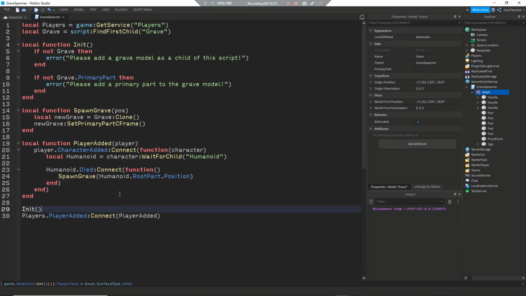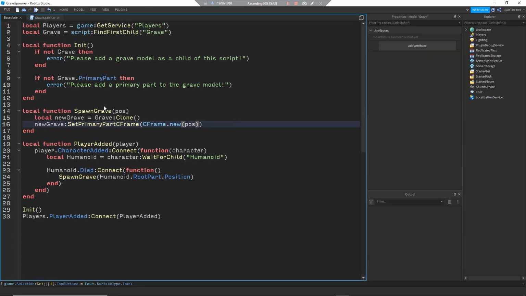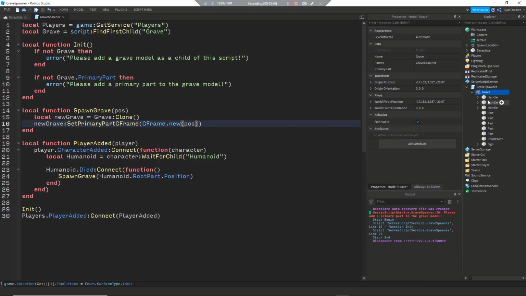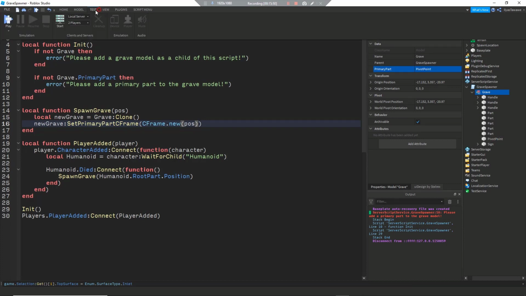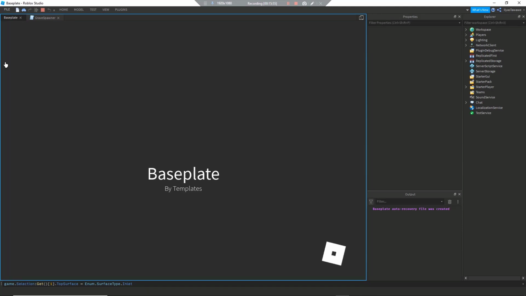And here we go. Now we should be fine. So primary part CFrame. Now here we need to set up the position. So let's say CFrame.new pose. So I'm basically constructing a simple CFrame from the position given. And oh yeah, I need to add a primary part, so the pivot point that I made before, and let's see what's going to happen here.